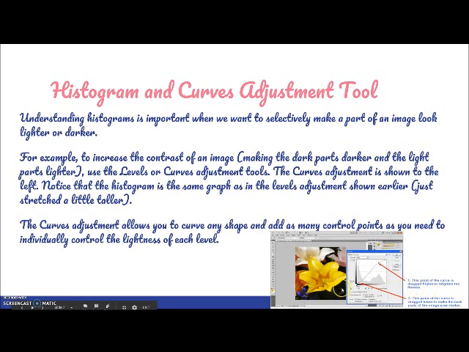If you look down here at the picture, at the point numbered 1, the point of the curve is dragged higher to brighten the flowers. At 2, the point of the curve is dragged lower to make the darker parts of the image even darker.